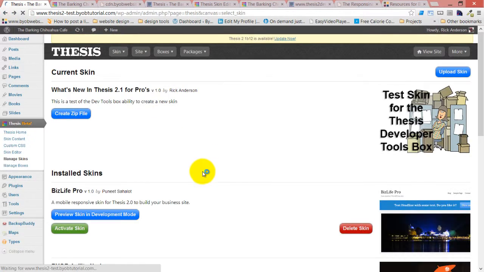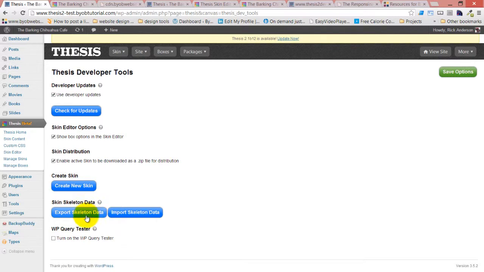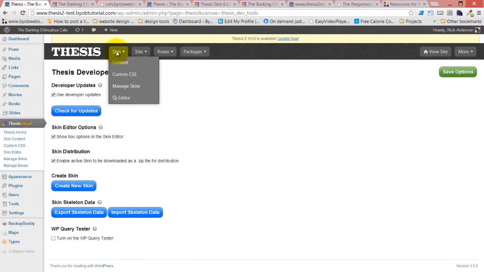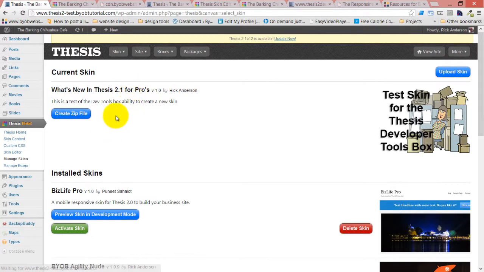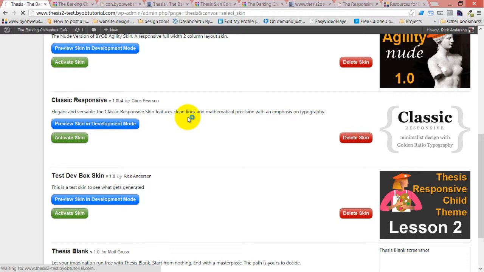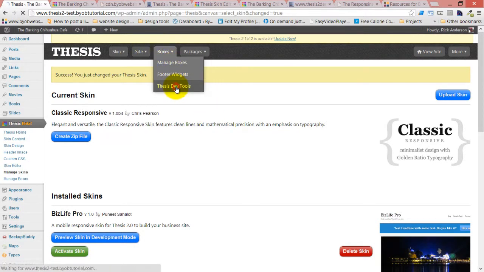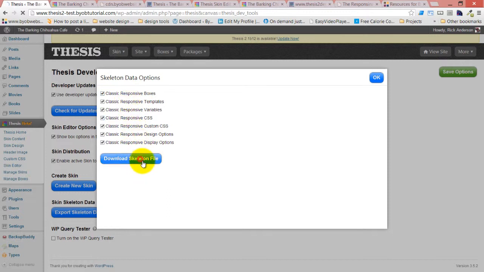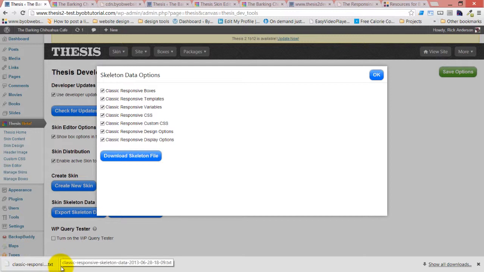Now, something else, though, that you can do with this, and this is perhaps the coolest thing. Well, this is the next coolest thing, and that is export skeleton data. So what you can choose to do is export boxes, templates, variables, CSS, custom CSS, design options, display options. You can choose to export any and all of that information as skin data and then import it into another skin. But you have to have the skin active in order for that to work. So if we come over here to manage skins and we make Thesis Classic responsive the active skin, and then go back over to DevTools. Now I can export skeleton data. I'm going to export everything here. Okay, it's down here as a text file.